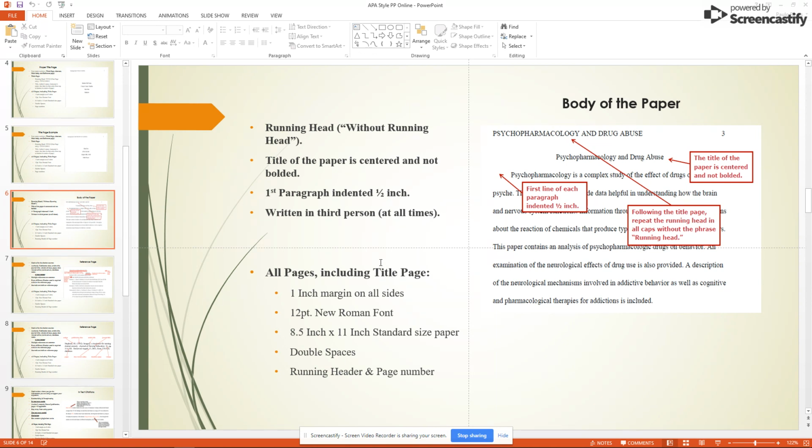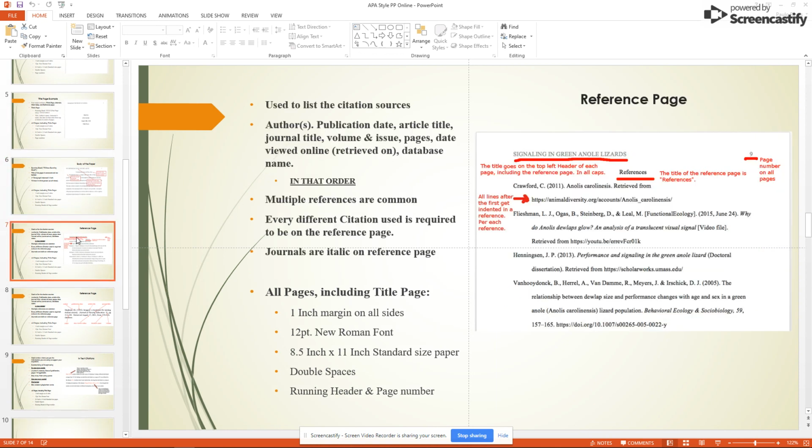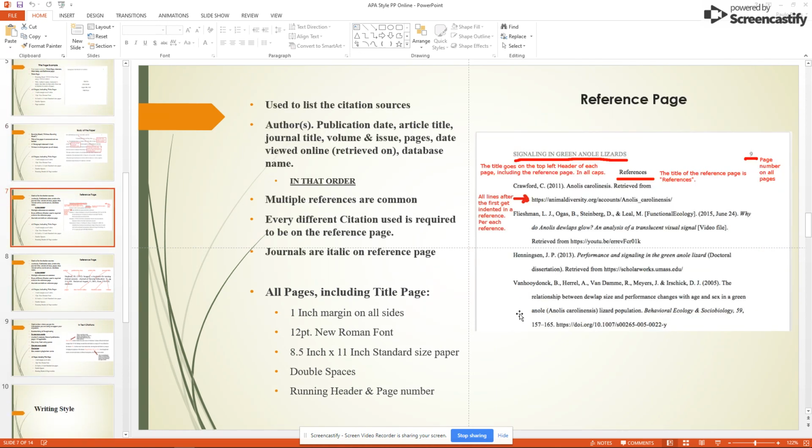One thing to keep in mind is your body of writing should be in third person perspective, and we will get more into that in a bit as well. All right, so next is your reference page. After your title page and the main body of writing and the pages that takes up, at the very end of your paper should be a reference page.